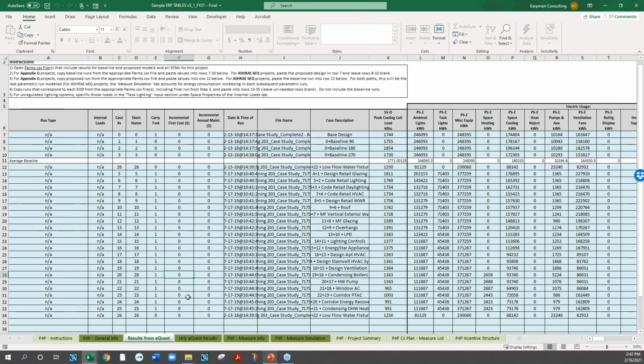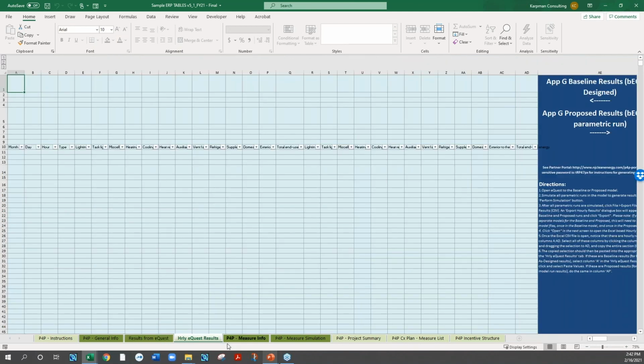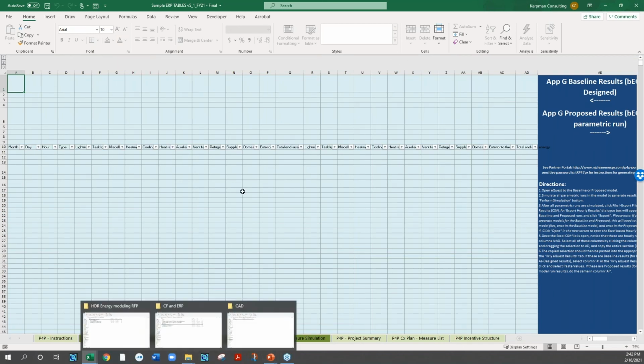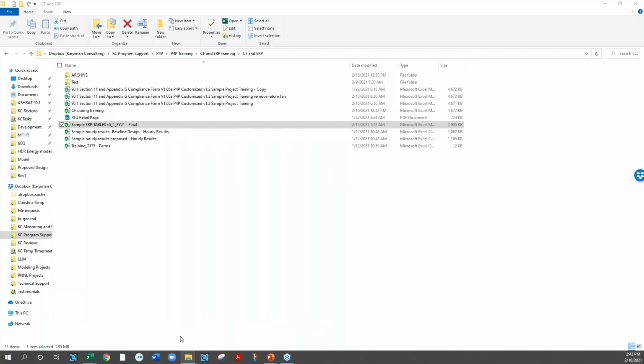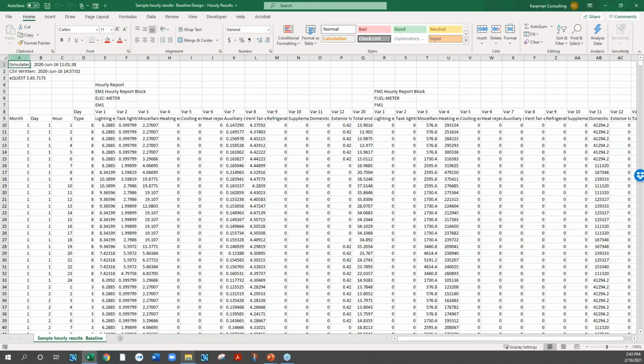And next, this is new, so I'm going to quickly demo entering this. You're going to enter your hourly results. This is automated for eQuest or Trace, but I'm just going to show you very quickly how you would do it for eQuest. There are detailed instructions on the website portal of how to generate these hourly reports, and here on the tab itself. So I've generated this hourly report for the baseline from eQuest.